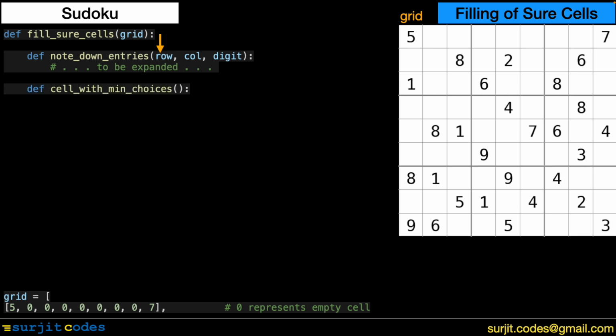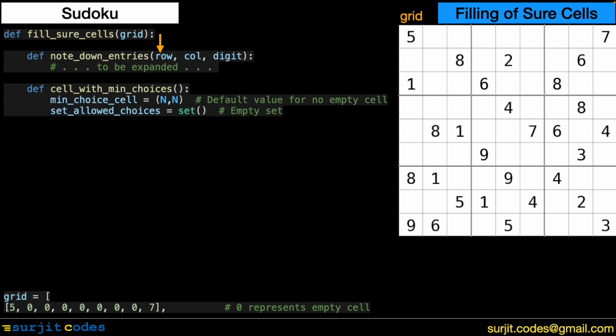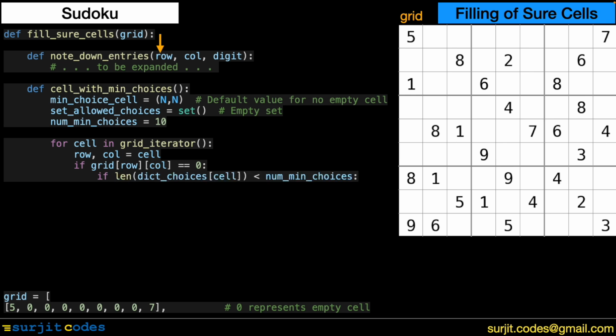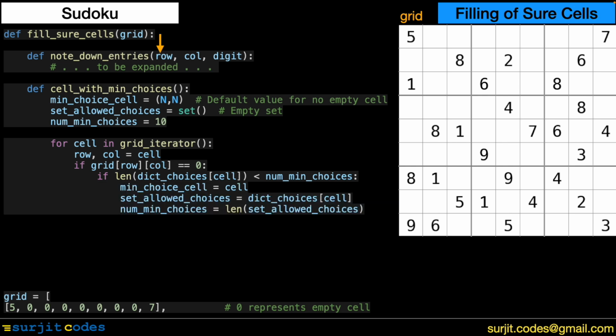Finally, we develop the function to find the cell with minimum choices. We define min choice cell to be 99, set of allowed choices to be empty, and num of min choices to be 10. We iterate over all the cells of the grid. We extract row and column of the cell. If the grid entry is 0, the cell is present in the dictionary. We compare the length of the dictionary choices of the cell with num of min choices. If it is true, we revise min choice cell parameters.